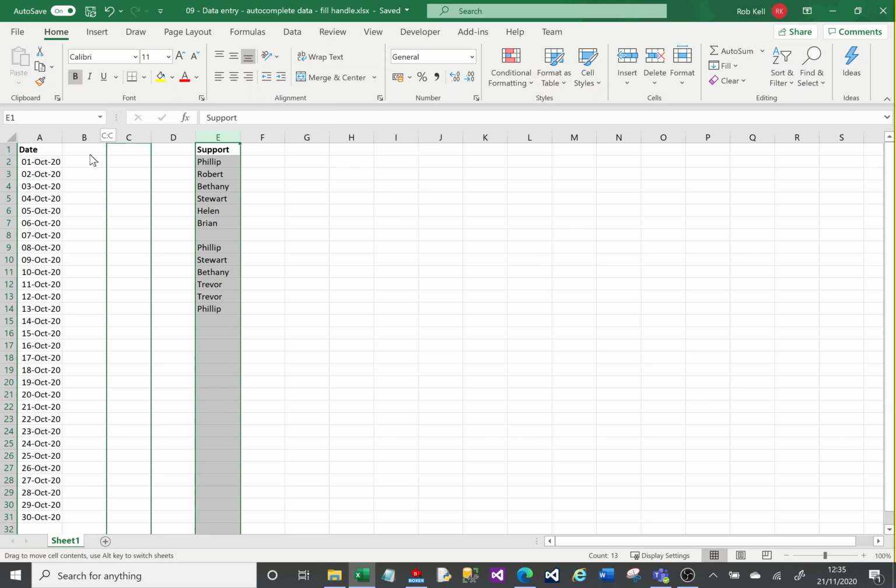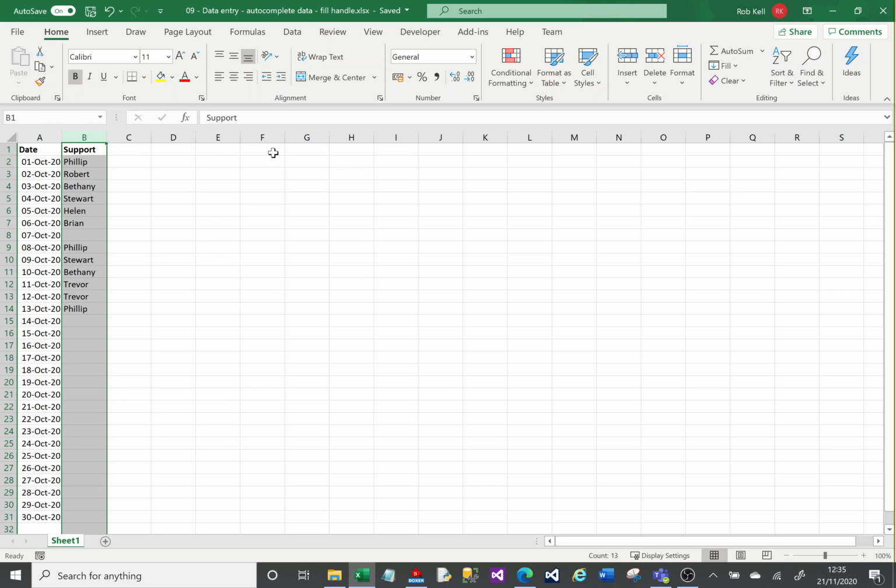Something else I wanted to show you in this video is the fill handle, which is this little square in the bottom. You see that? What that does is, if you put some data in and you use this to drag a cell down or across, it'll use the data that you've already put in and predict a pattern for it.